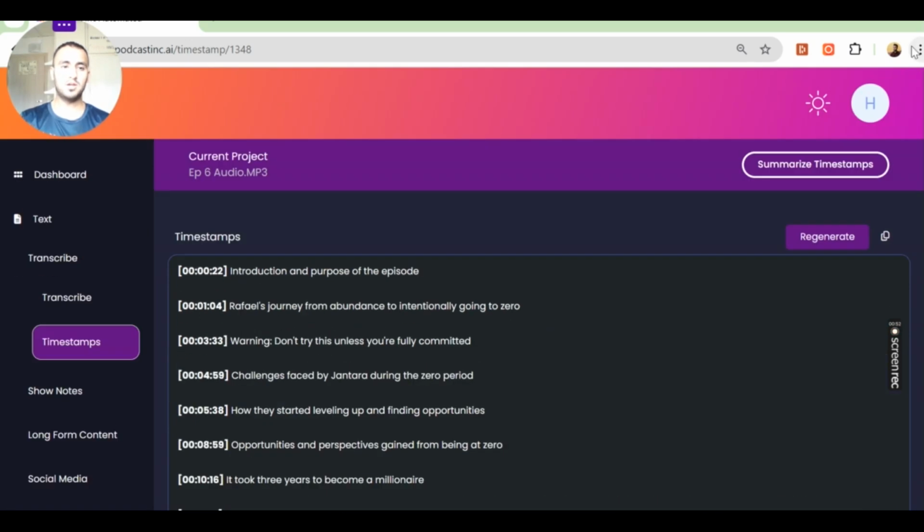If you didn't like something or want some change, you can definitely regenerate. Or if you like whatever it is, you can copy this and post it wherever you want. When you click, it's already copied in your platform. You can also regenerate, so let's click on regeneration. You can see that it brings some change in wording, and it will also select different timestamps, and then you can click copy and it will be in your clipboard.